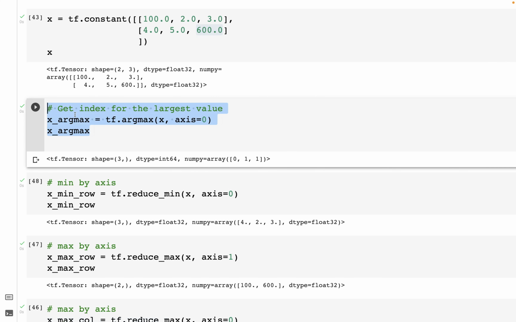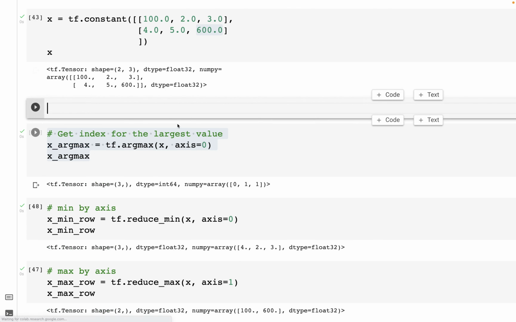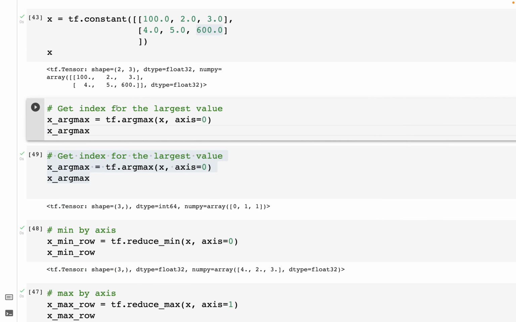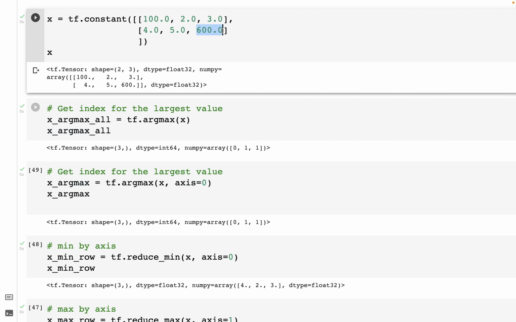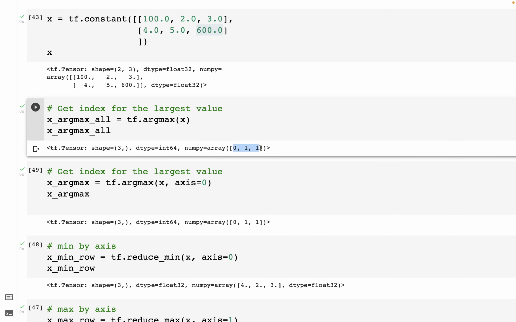And I'm just curious to see what we get if we do not specify the axis here. So if we just put x instead of any axis, and run this, then the max value that we have in the tensor is 600. And again, by default, we get the values for each column. There's an index for each column. So that's what we see.